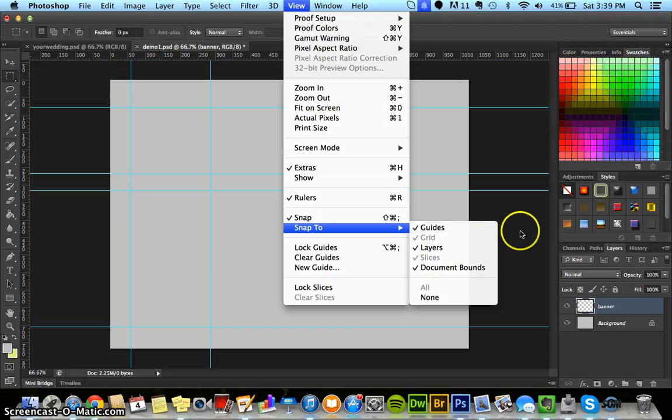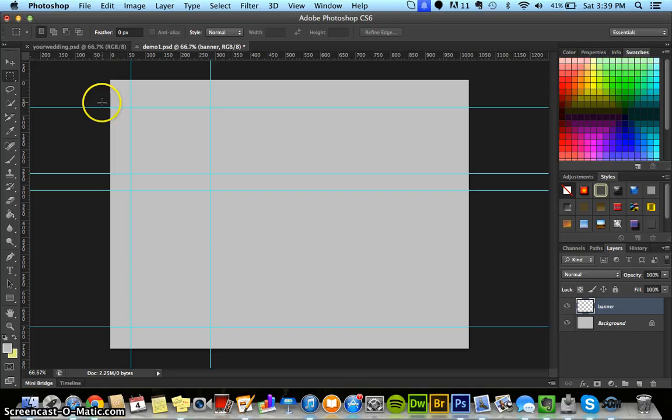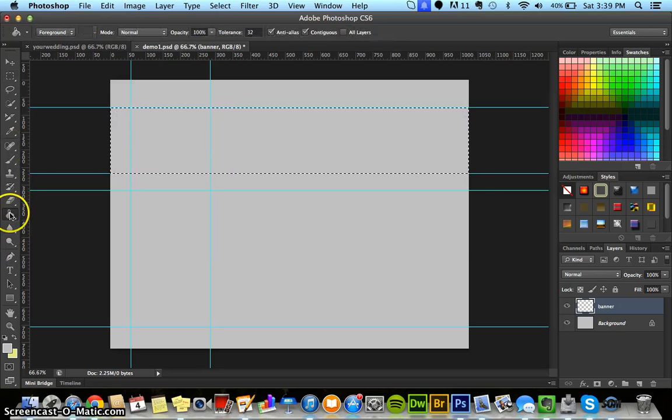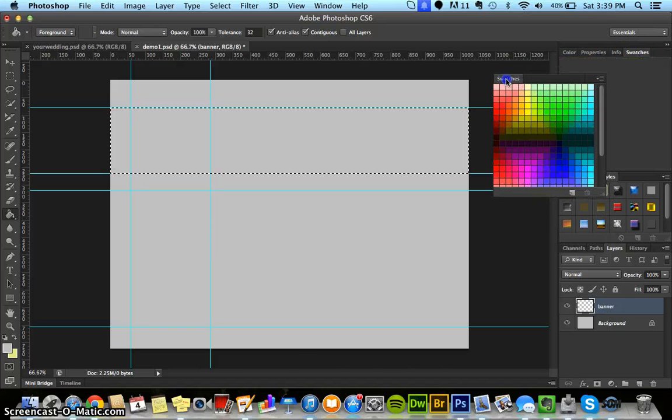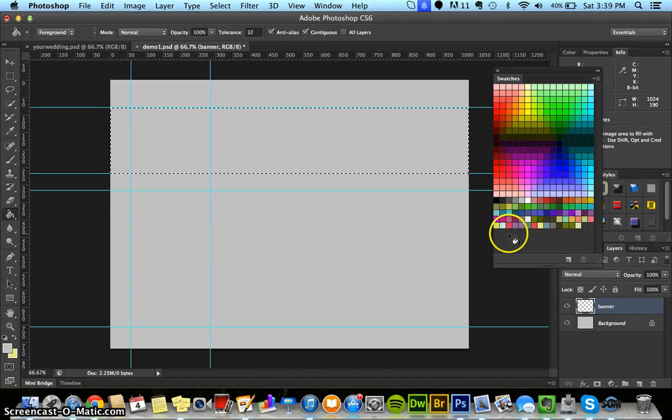But this will enable me, when I try and create shapes within Photoshop, to intuitively grab to what I'm close to. So you can see it's highlighting pink because it's snapping to the guides. Okay, so now I've created a rectangle. I'm going to select my paint can, and maybe I decide that I want, I don't know, a light blue. So I'm going to select that swatch and put it in there.